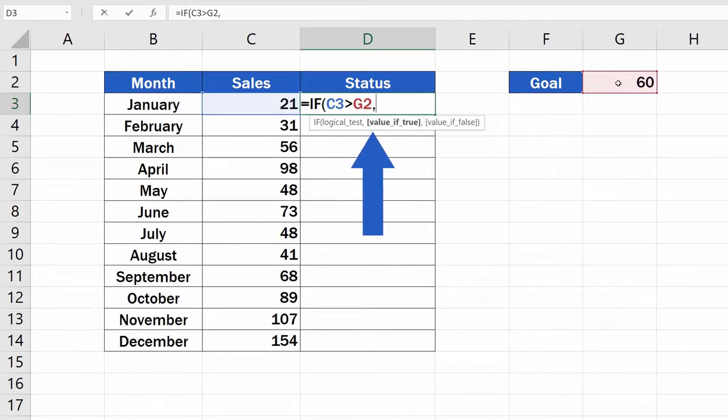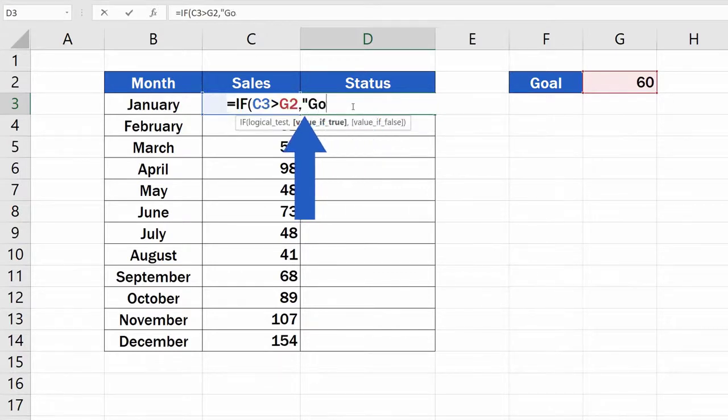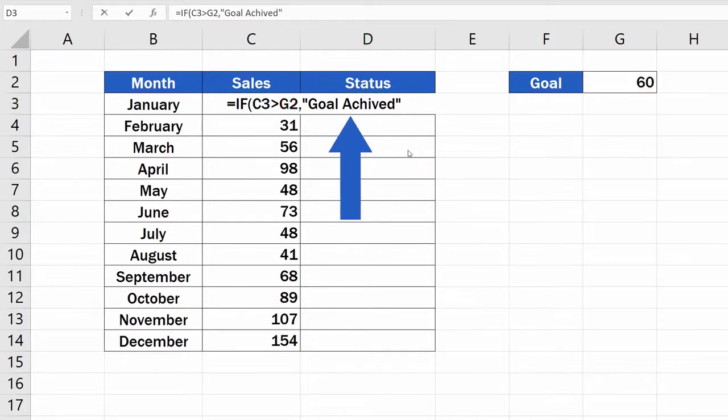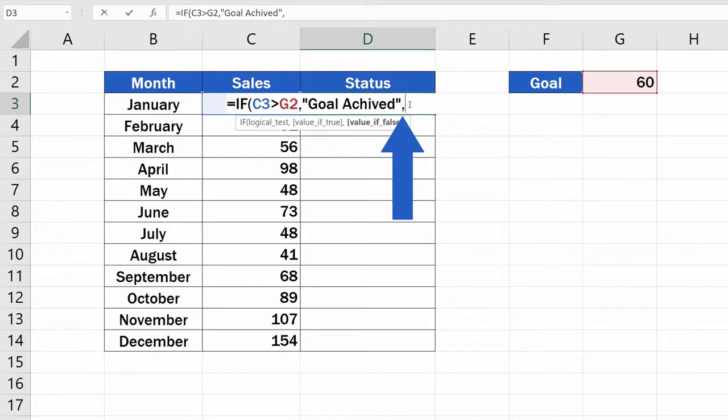Now, Excel needs a value that will appear as the result if the condition we entered comes out as true. After that, we'll need to enter a value if this condition is evaluated as false. Let's have a look at the first value, which appears if the condition is evaluated as true. If you want Excel to display a text, in our case the message "Goal achieved," you need to type it in like this, in quotation marks. If this first value is a number, we standardly don't put it in quotation marks. After typing in the message, add a comma.